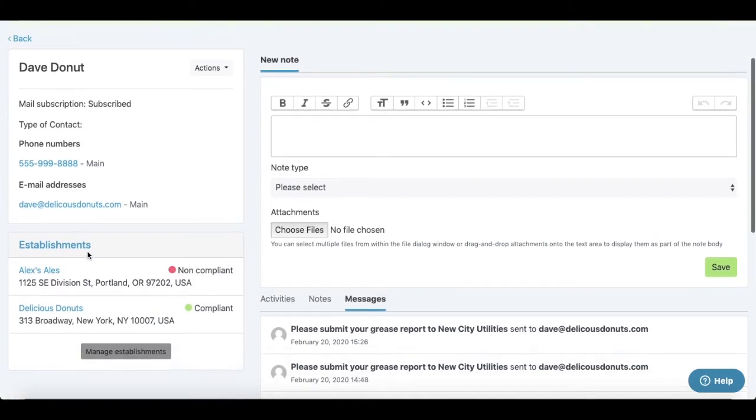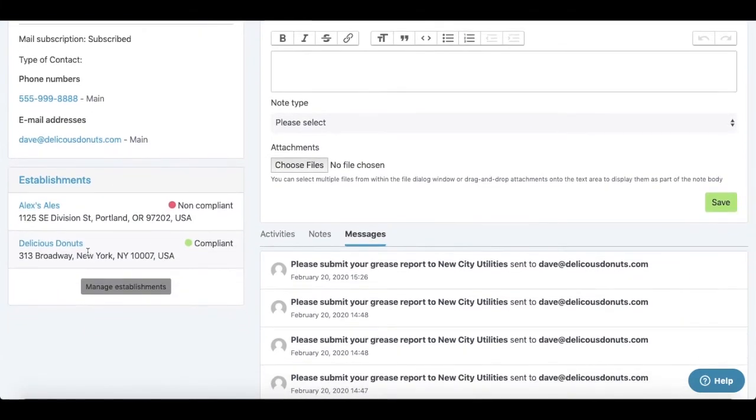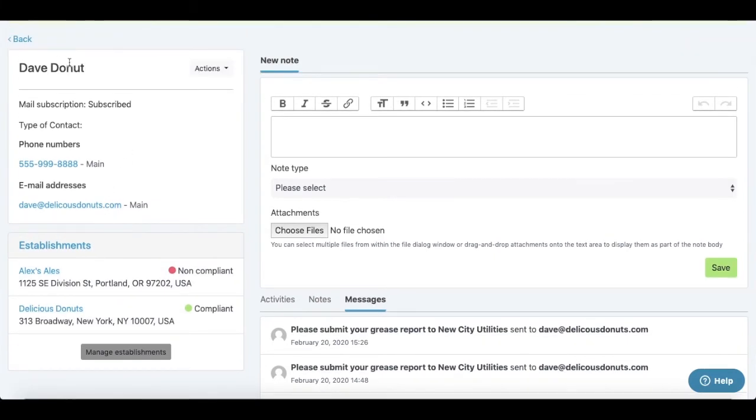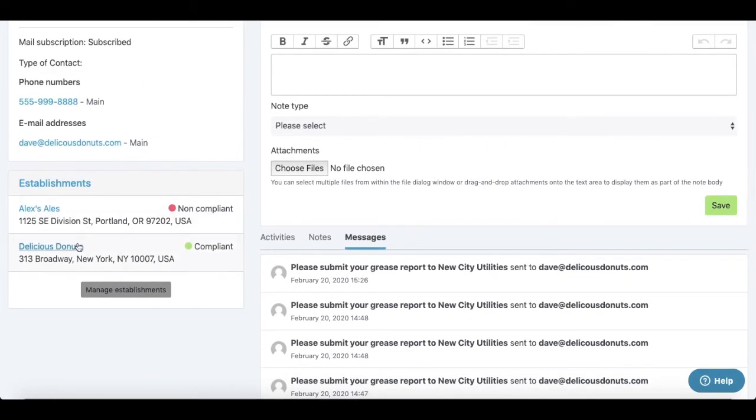And we're going to go back to his list of establishments. We can also see he's connected to more than one establishment. So that's really useful for, say, a district manager or somebody who is looking after several places. We can attach two establishments to one contact, similar to grease control devices.